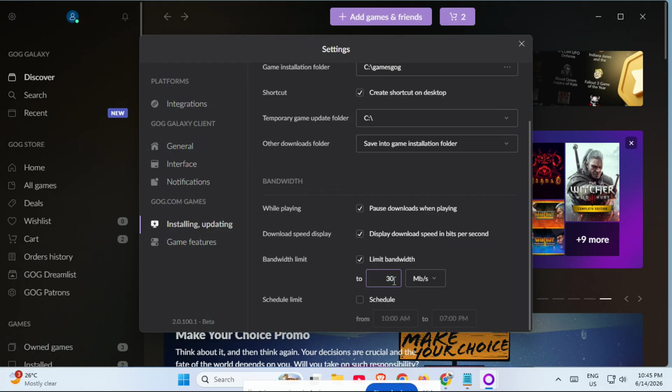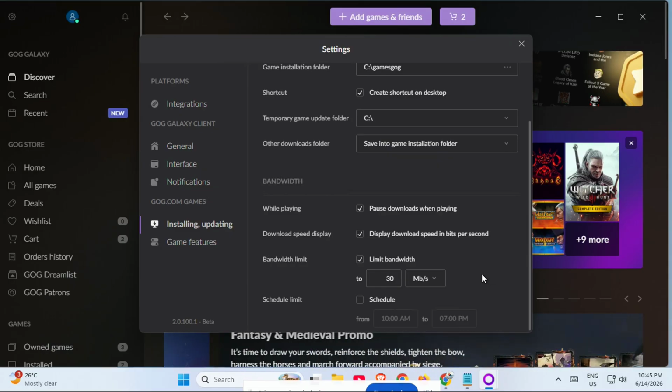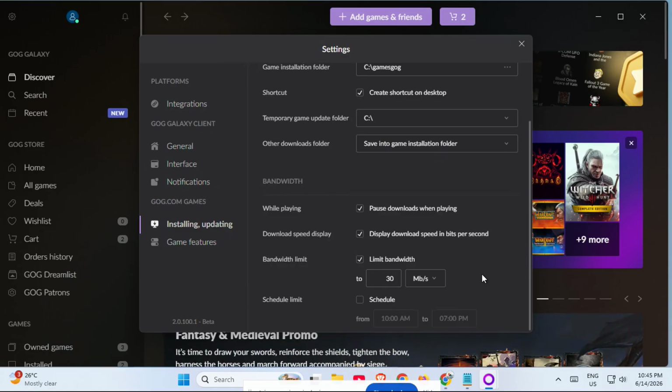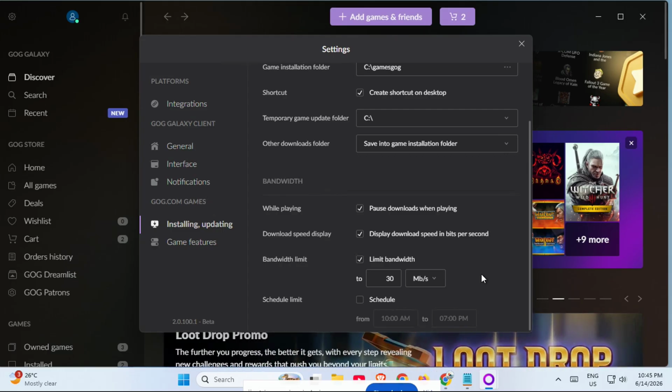This number controls how much of your internet speed GOG is allowed to use while downloading or updating games. For example, if you want downloads to run slower so other apps stay responsive, just type in a lower value. If you want faster downloads but still some control, choose a higher limit that fits your connection.